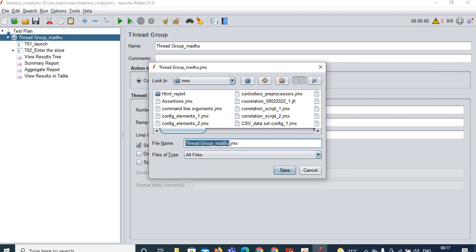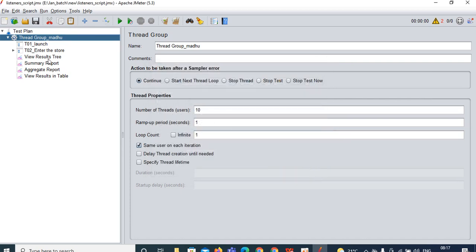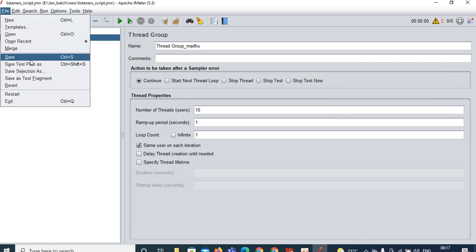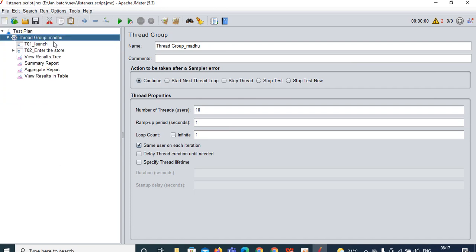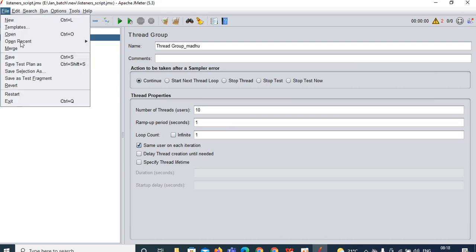Okay, so automatically one name appears over here. If you want to continue with the same name, you can click on save, or else you can rename it. You can give any name based on your requirement and click on save. So like that you can save your script. Whatever element you have selected over here, that element also you can save, but that is not good. We do not use that option in real time.